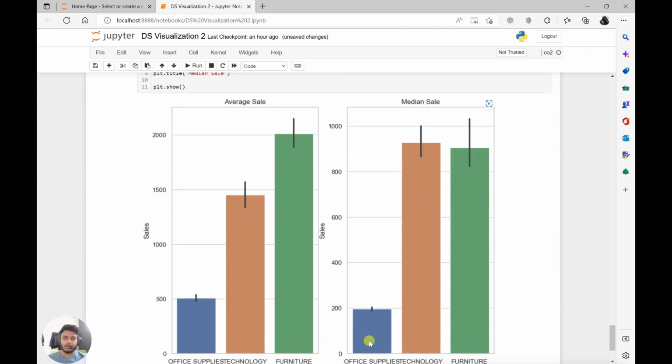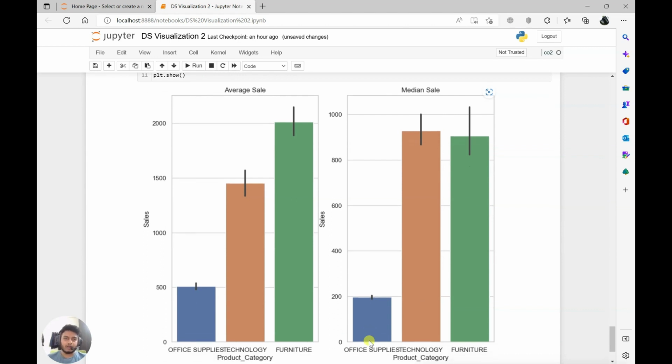Okay, now look at this. The mean and median sales across the product categories tell a different story, right? This is because of some outliers, or extreme values, that we found in the furniture category, which are distorting the value of the mean, and that is why we are seeing the difference.